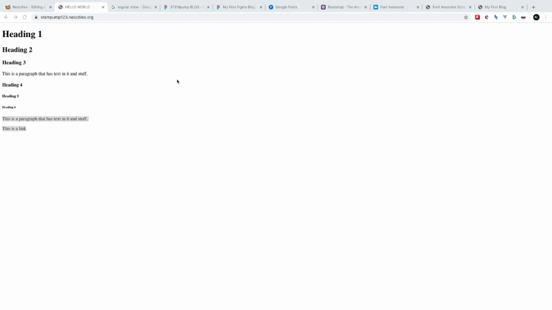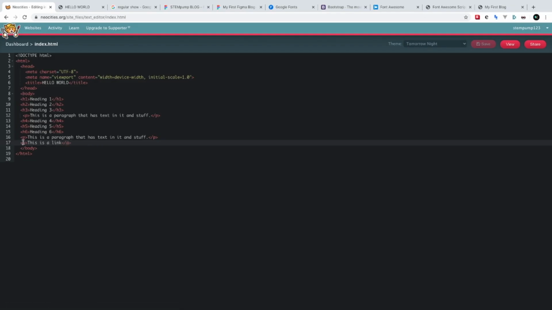How we're going to do that is we have this A right here. If we add a space between this A and this arrow symbol, we can just put a space, write href, and then put 2 quotes. In this, we could write whatever website we want. So let's just write www.stempump.com.